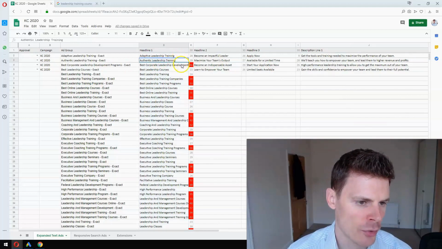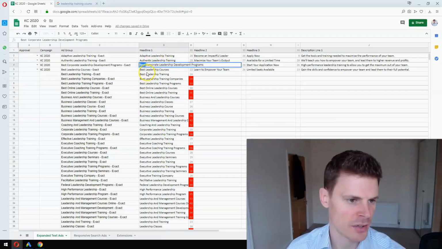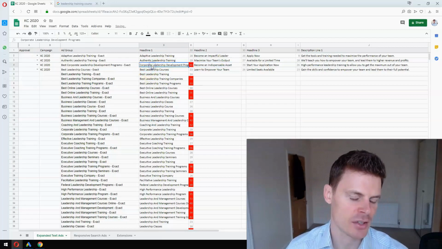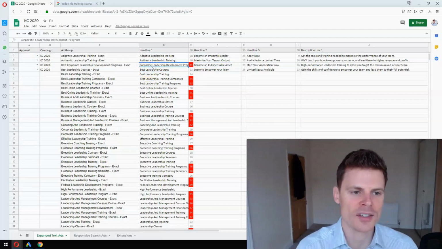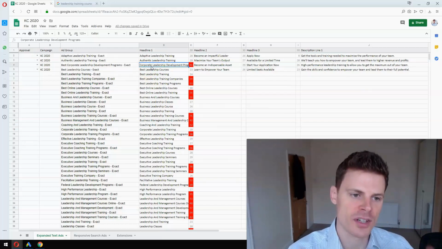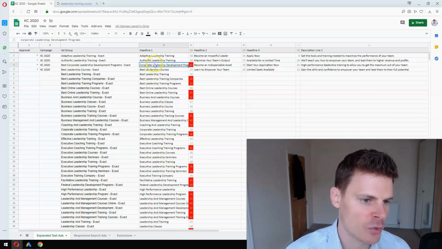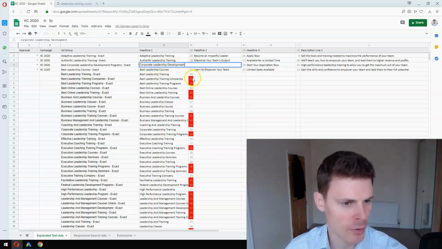And what I'm going to go through is start editing these headlines. So best corporate leadership development. Well, for starters, we can get rid of the word best, because best is quite subjective, and it's not always something that you want to claim within your ad. So we're going to remove best. Which other word can we remove? Programs. How about we remove programs?